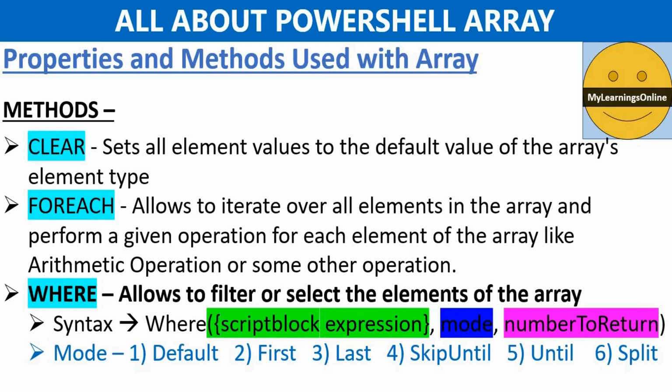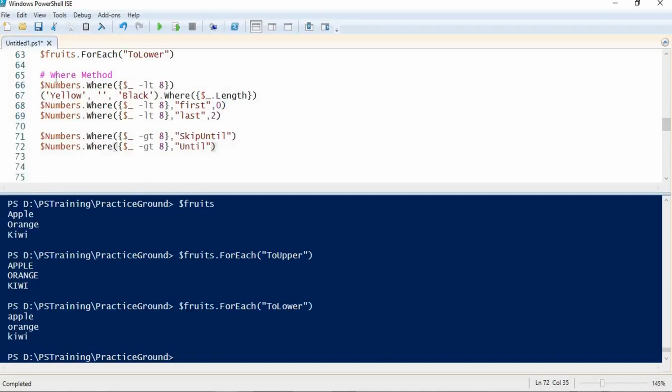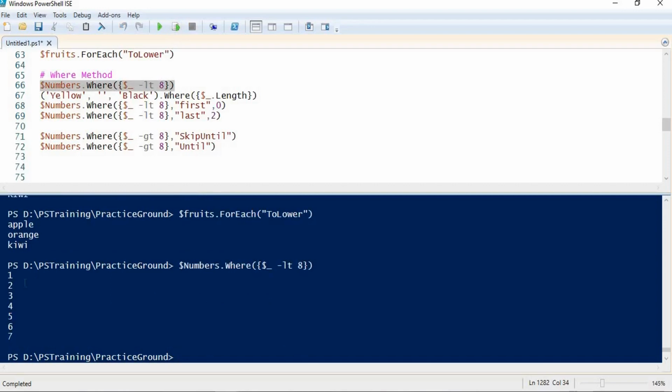So let me show a quick demo to understand this better. To save time, I have written the code by pausing this video, and I have named this demo where method. In this, numbers is an array that we created in earlier demos, and here I'm just trying to list all the elements where the element is less than 8. If we run this command, we are getting all the elements which are less than 8.